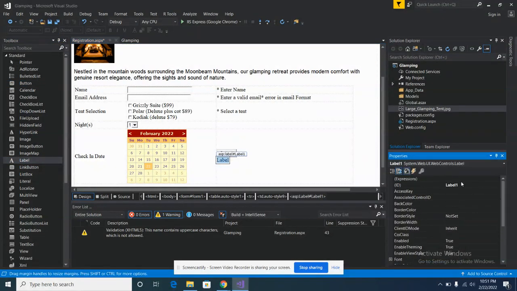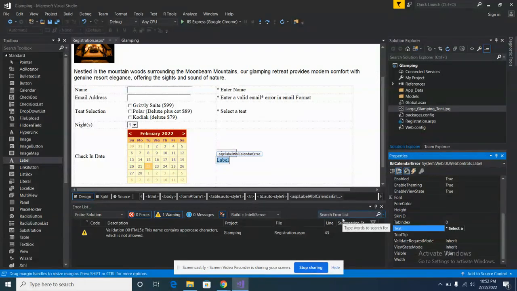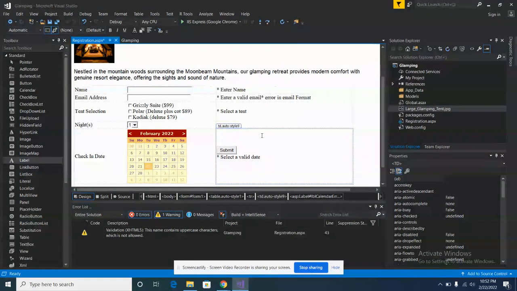So this label, call this LBL calendar error. And the text property is going to be select valid date. So it says the user didn't select anything. Okay.